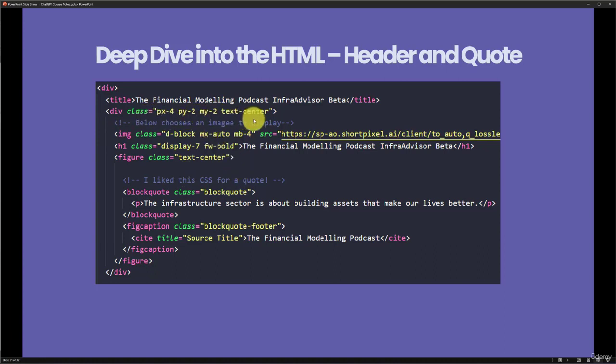HTML can be complex. Sometimes it has many settings to it. Some of this is imported from the CSS. Let's delve into some of it. For example, over here, I am inserting an image. The source of the image is on a website. The class defines how the image will be displayed to the user.